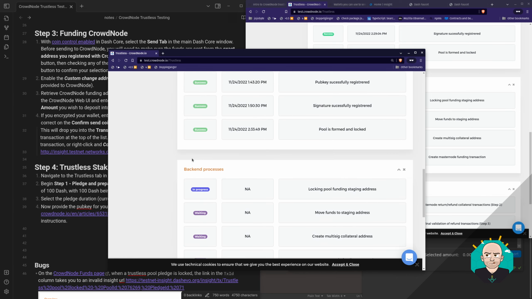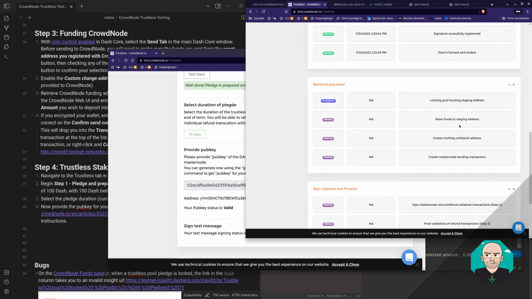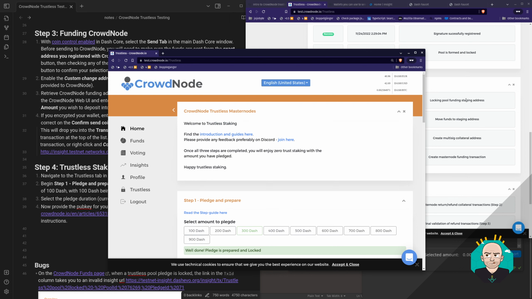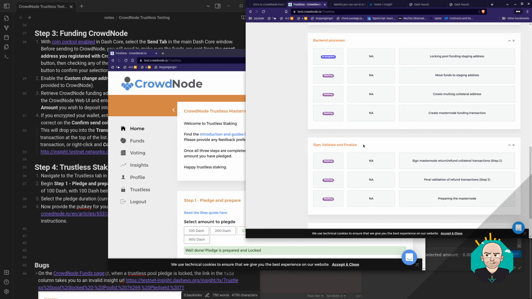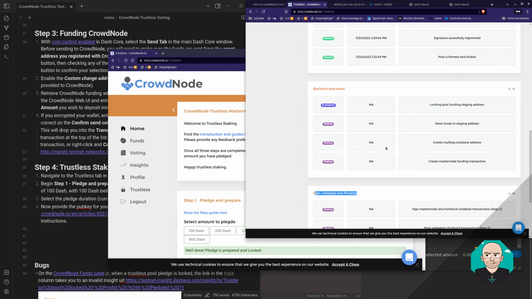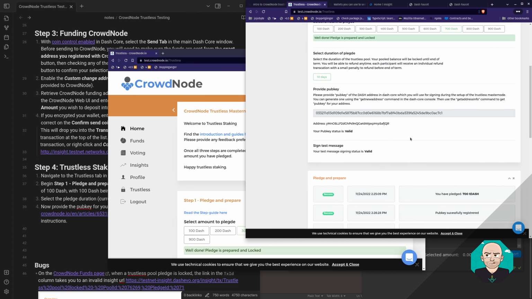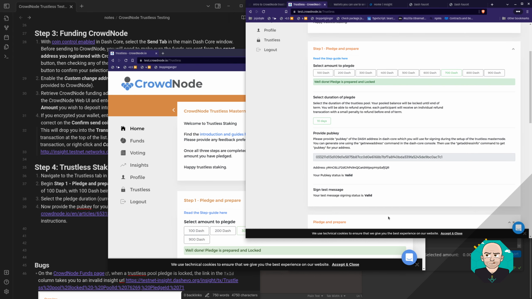What's it showing? Yep. So it's on that same stage here. Locking pool funding, staging address. All right, so now it's just a waiting game for these processes to complete. Then once they're complete, we'll see which one has to sign first, which I'm pretty sure the signing information will show up around here or maybe in a step 2 box, something like that.